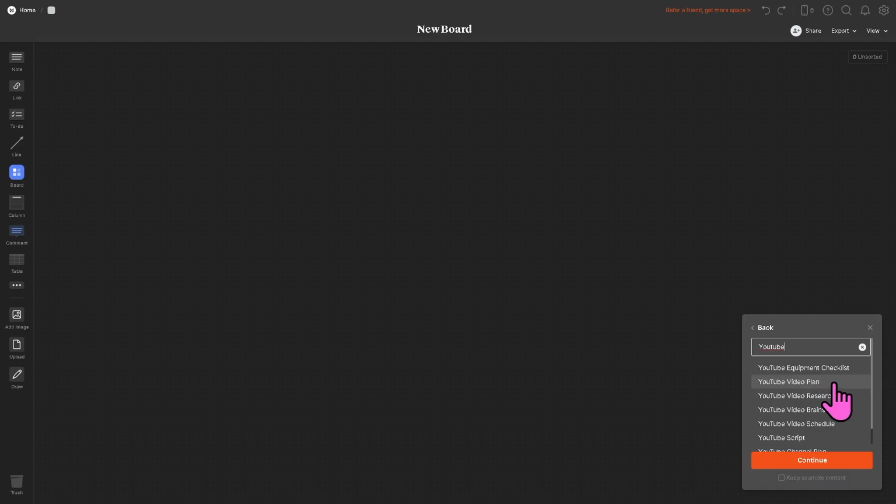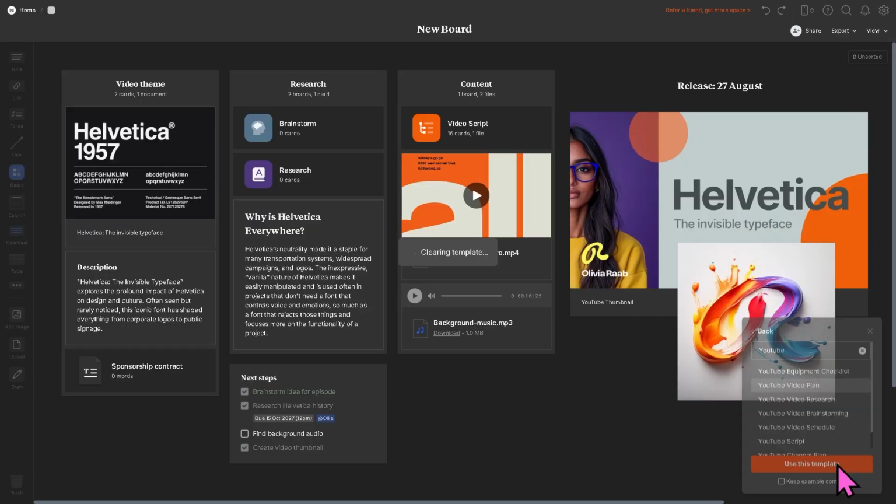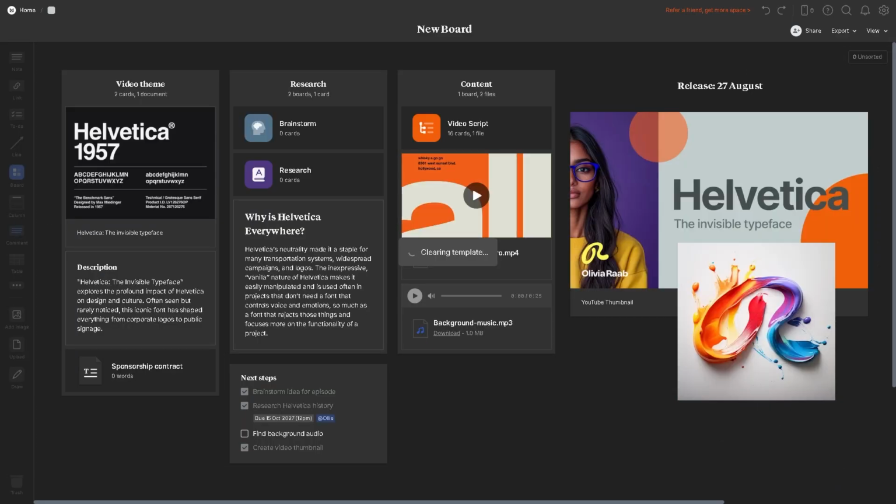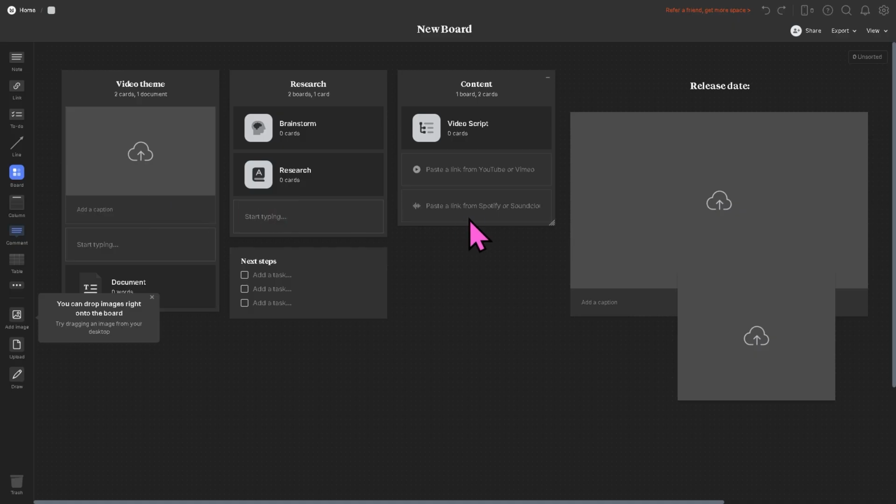So I'm going to choose this template, click that, and click the use template. It's super simple, right? Now, if you found a template that you love, save them as your favorites. This way you can access them quickly in the future without having to search all over again. And basically, that's how you find and use templates in Milanote.